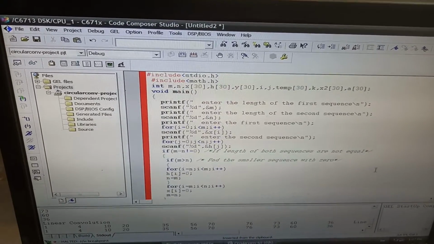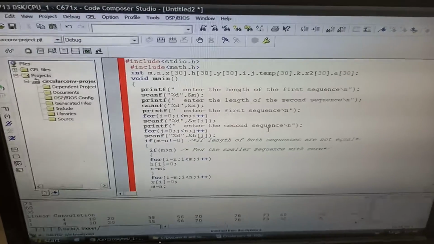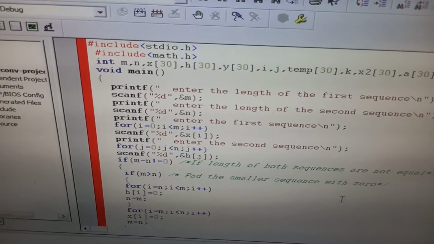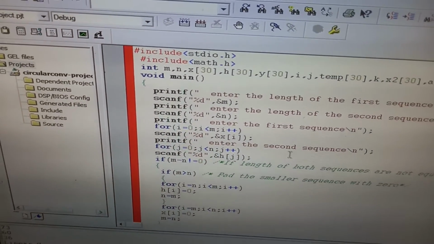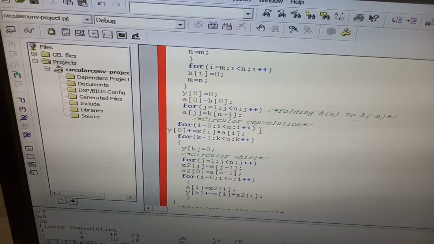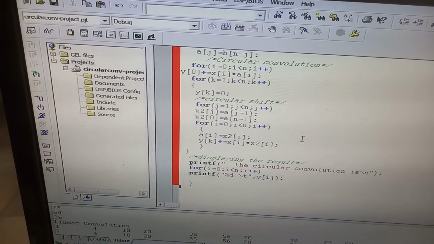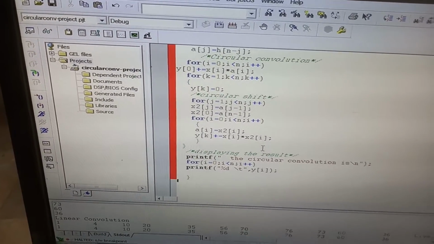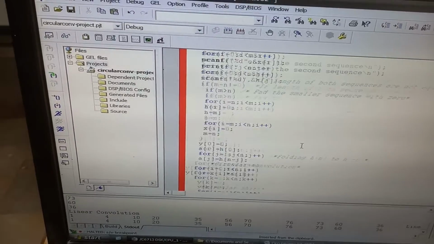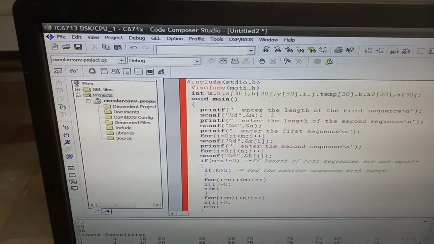So this is a program for your circular convolution. You can go through the logic of this one afterwards. printf and scanf statements are used, and different for loops are used, for knowing the logic of this particular circular convolution. Now let us proceed to saving the file.